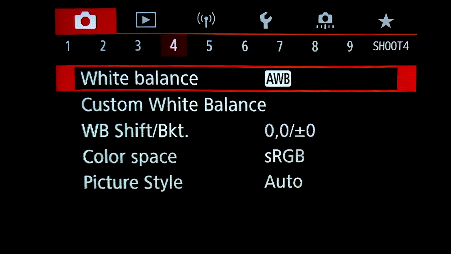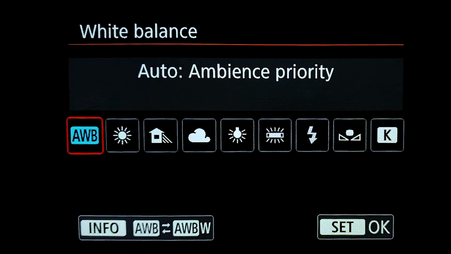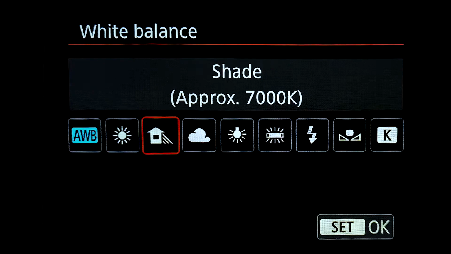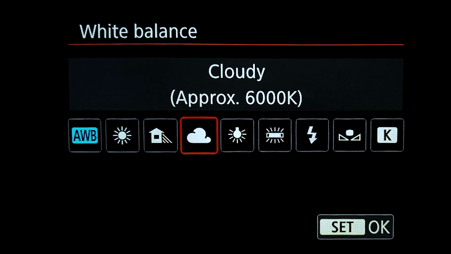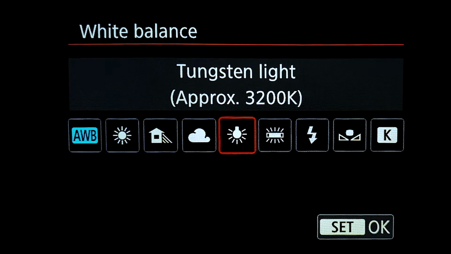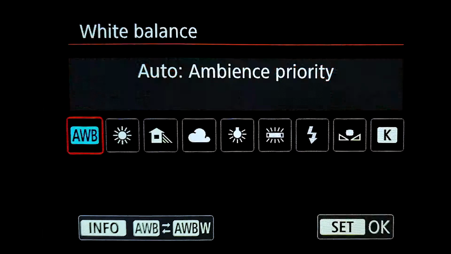Next we have white balance. I really don't change anything here because it depends on where I'm shooting. I could be shooting out in daylight or in a shady or cloudy area, and then I can choose my white balance accordingly. Also, if I'm inside my house and I have a tungsten light, then I can choose that option, for example, and that will match the scene. So for now, I'm just going to keep it on auto white balance.